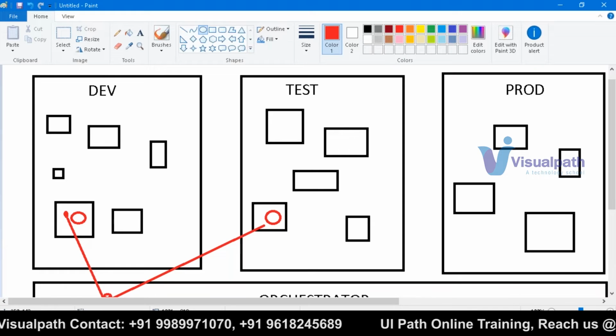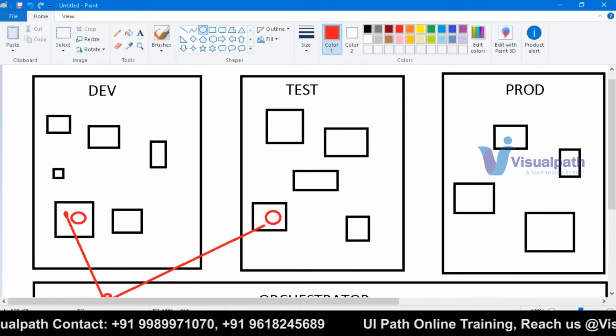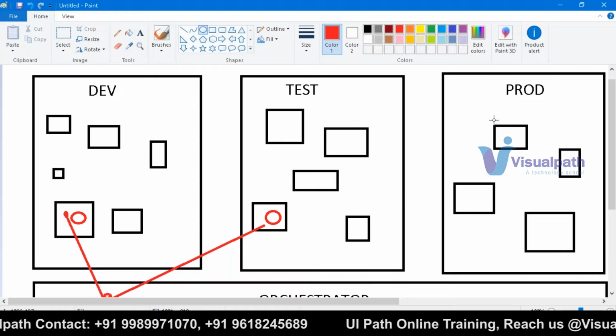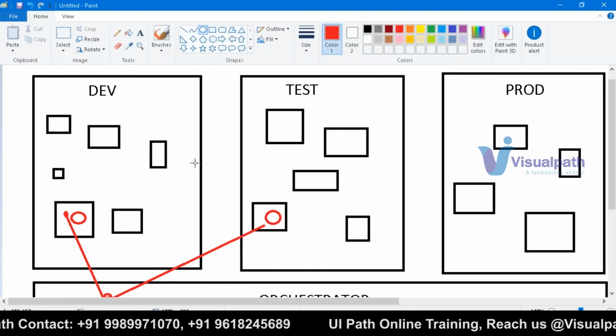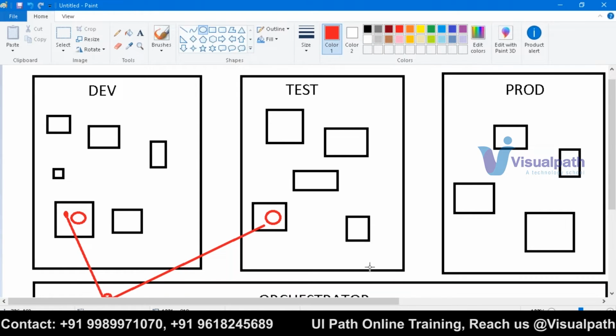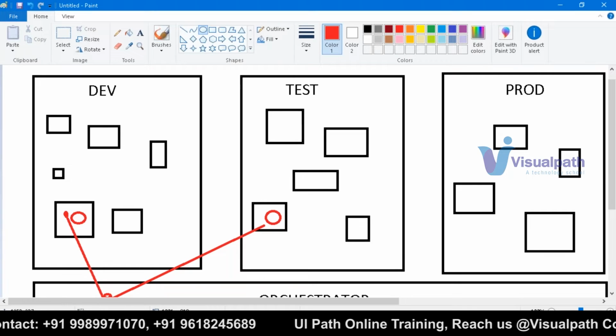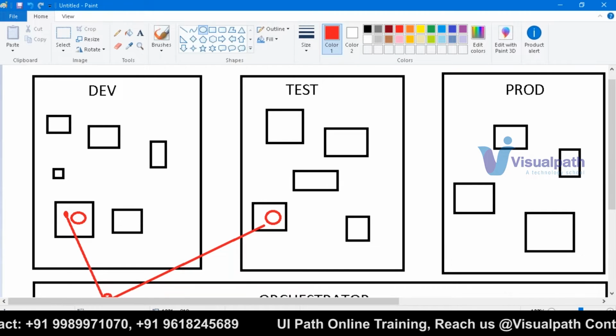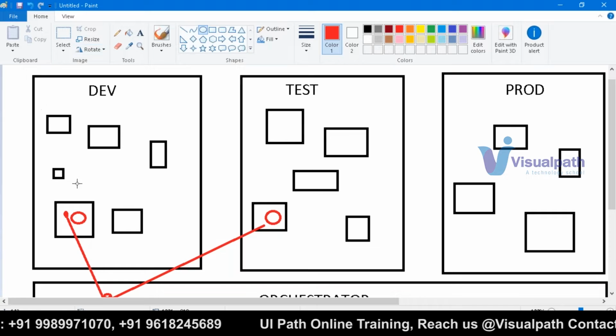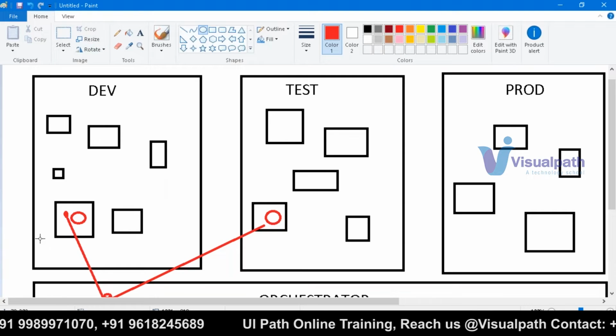The runtime license is where the actual run is happening. That is in test and prod. Development licenses are installed in the dev environment. Runtime licenses are installed in the prod and test environments. So these are called runtime resources, and these are called development resources. Clear?